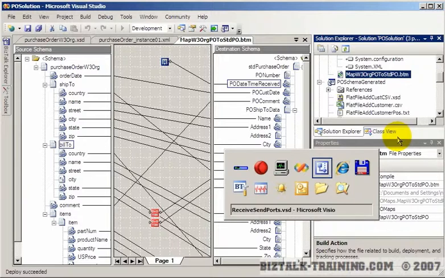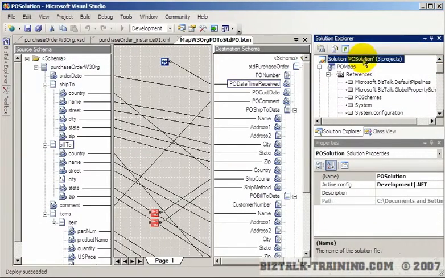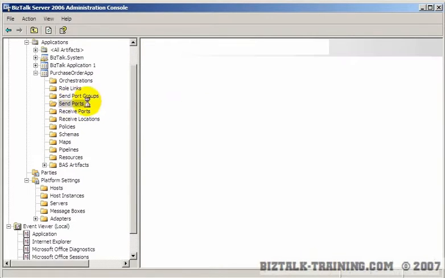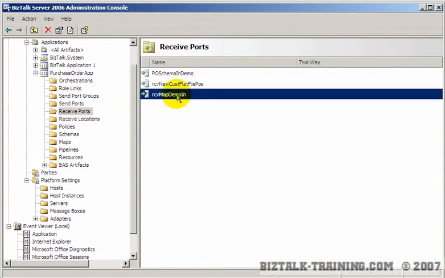At that point, we were ready to test through the BizTalk message-based routing. So we went to BizTalk admin. Then we deployed our solution. Then we went to BizTalk admin. We created a receive location and receive port and a send port called demo map out for the send port and demo map in for the input port or the receive port.